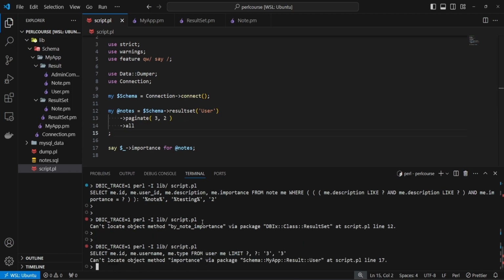And if we rerun the script now, we're going to see that our limit conditions are applied, but yes, we actually changed the name from user. We changed the name from node to user. So let's change this back to node because there is no importance on the user result.